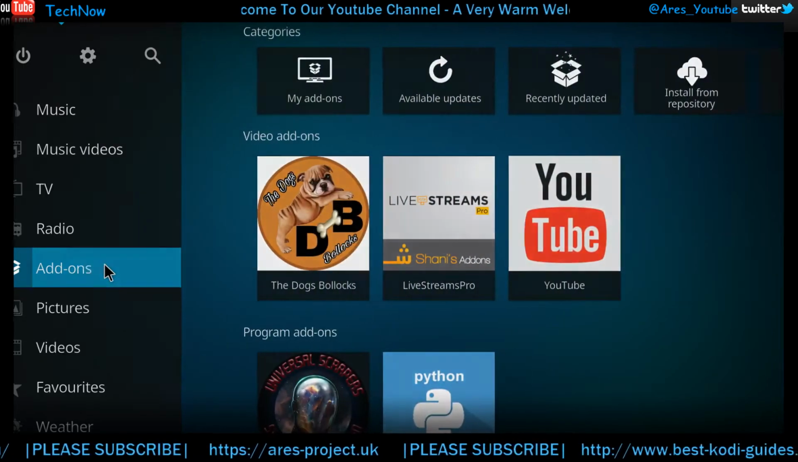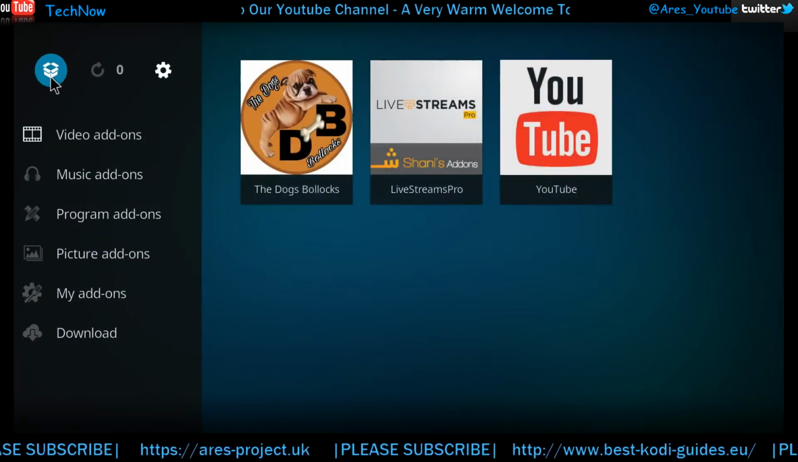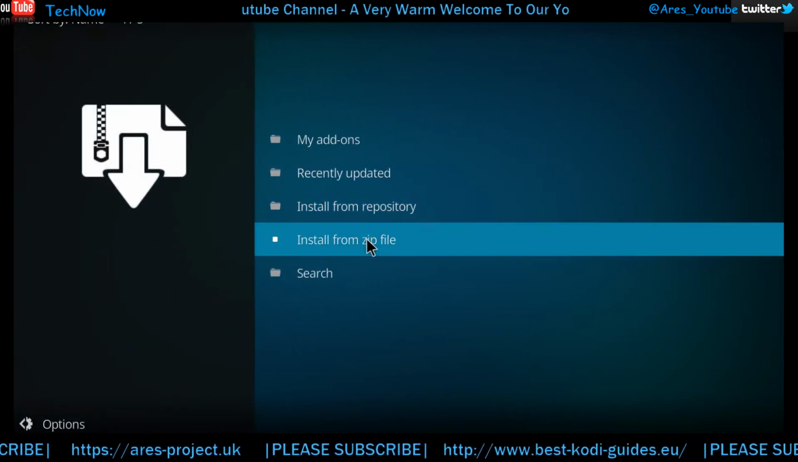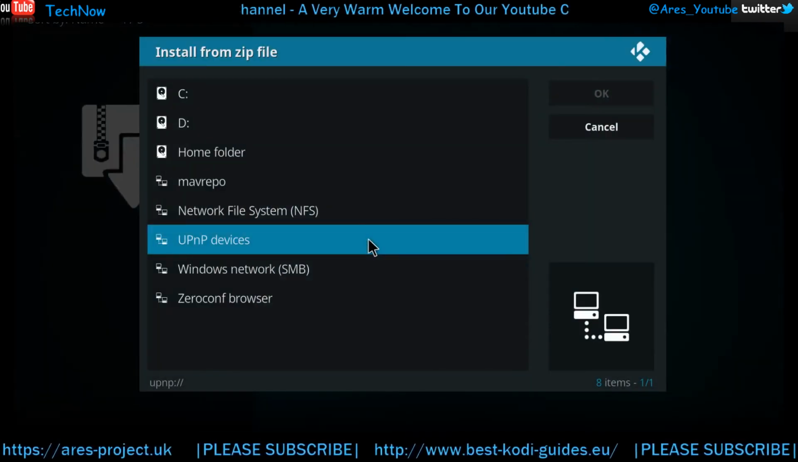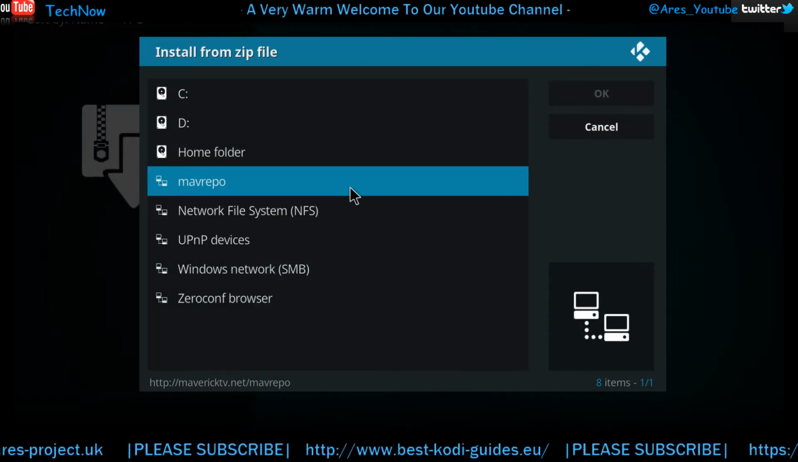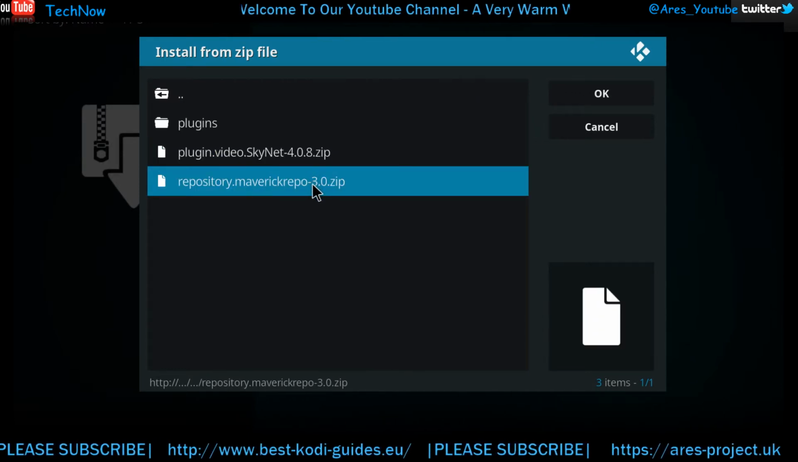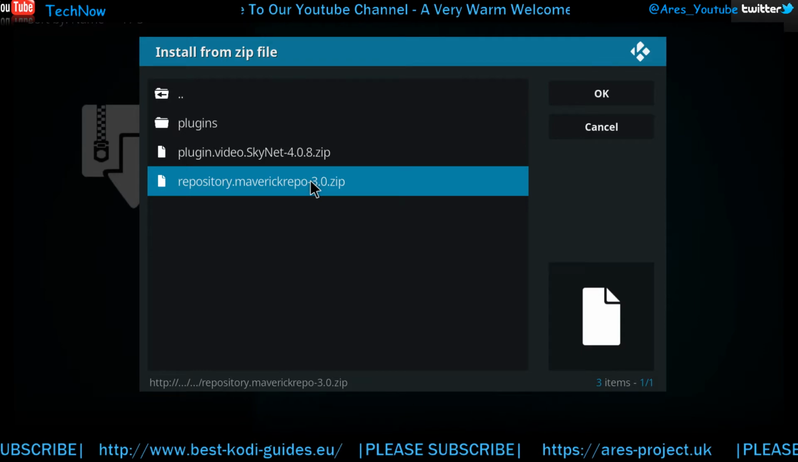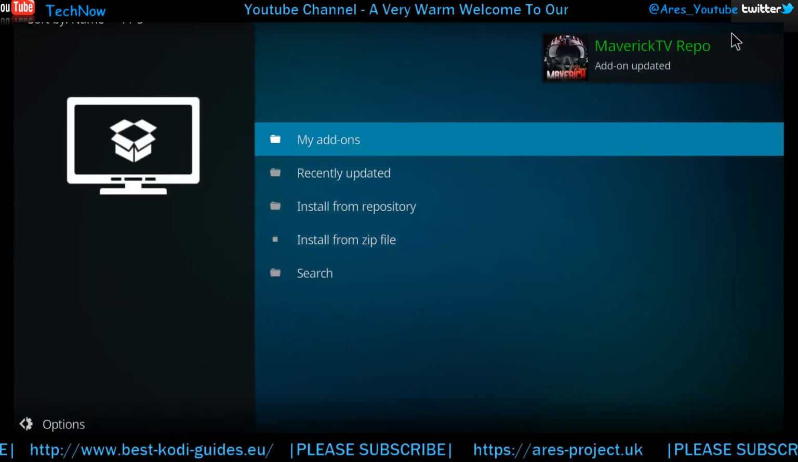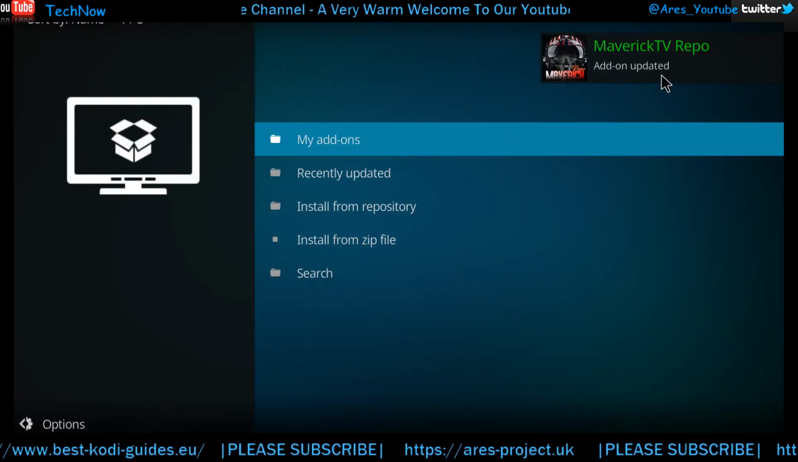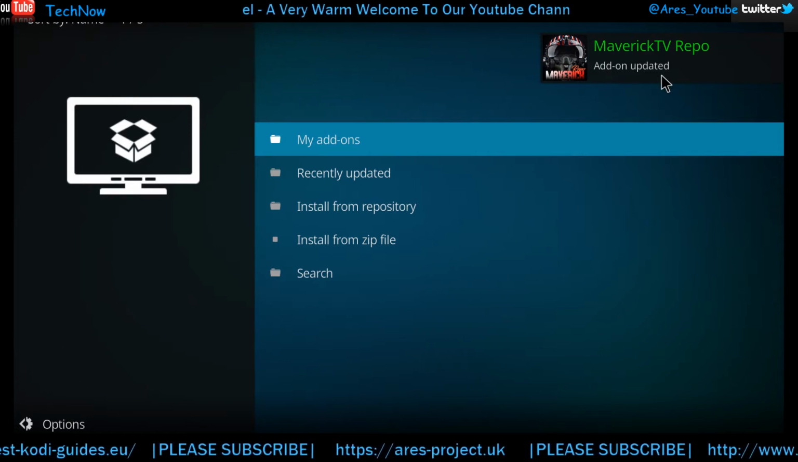And then we're going to click Add-ons. We're going to go straight to this box here, and then install from zip file. And once you're in this section, you'll see the file that we've just added. Give that a click, and then you're going to want to add the repository just here. Now, if you just give it a moment, you should see the notification come up. There we go. Repo added.